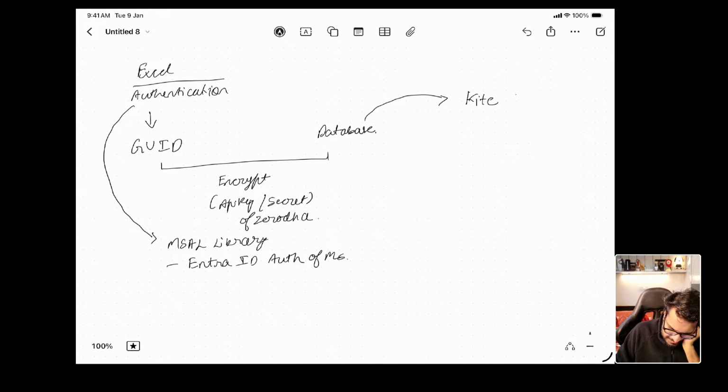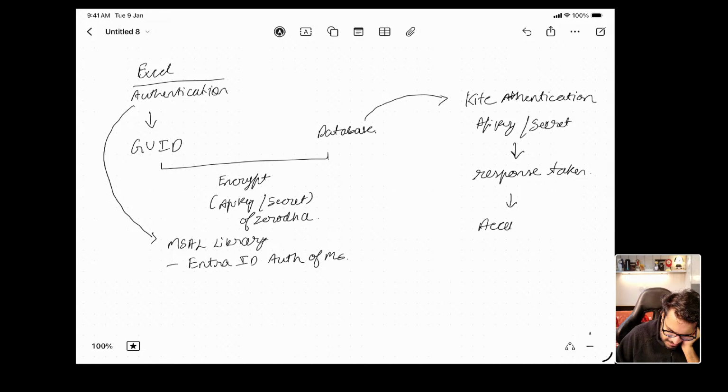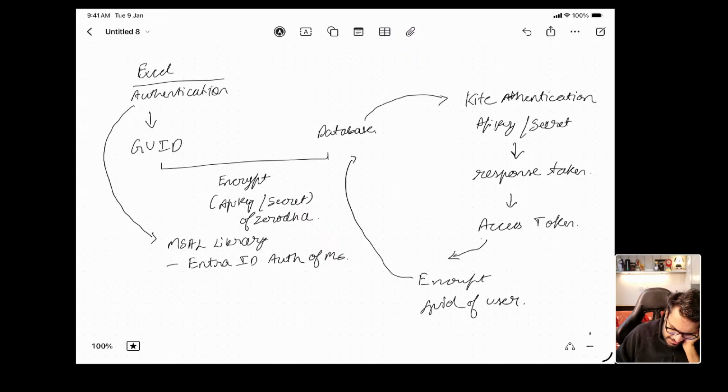Kite authentication using the API key and secret. Once you do that, you get the response token from Zerodha, and you will get the access token using the response token. And I will again encrypt this using the GUID of the user and put it in the database.